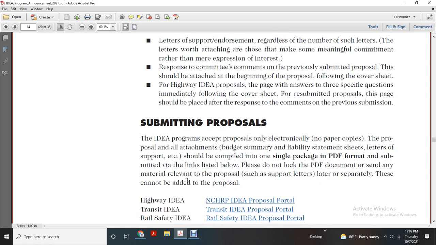Submitting a proposal: the IDEA programs require a professional proposal. The only acceptable copy of the proposal is electronic, with all attachments, budget, cyber and liability statement, liability support, etc., compiled into one single package in PDF form and submitted via the link listed below. Please do not lock the PDF. Do not lock the PDF document or send any material relevant to the proposal, such as support letters, later separately.